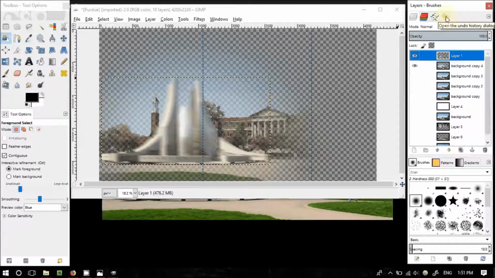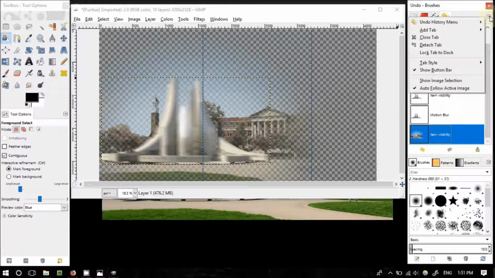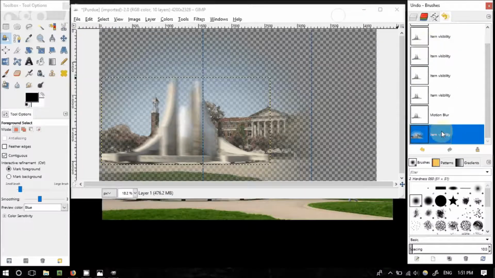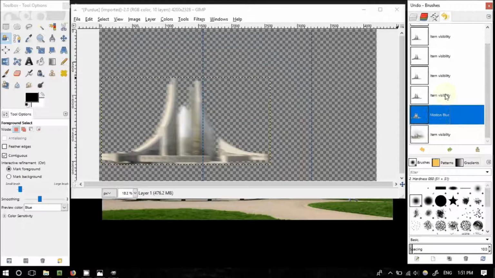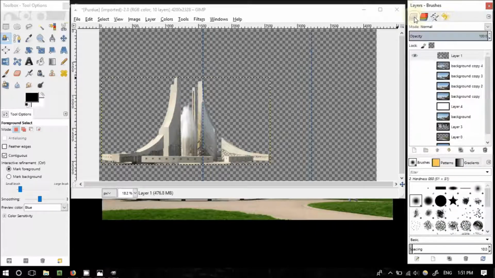If I need to undo something, I can hit Control Z. I can also open this undo history dialog, which you can find here in the tab or in the Windows options up at the top, right? Undo history is here. I can move back, and this one says motion blur. If I click on that, that takes me back to when I applied the motion blur. If I click on the item before that, it undoes the motion blur. So this is basically a list of each action you've taken and allows you to undo things. So that's pretty useful there.